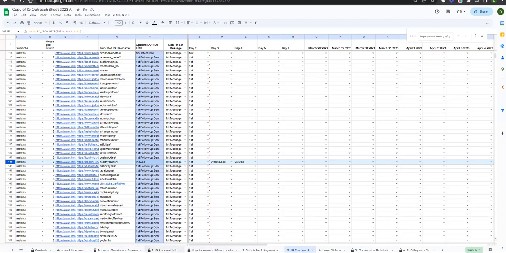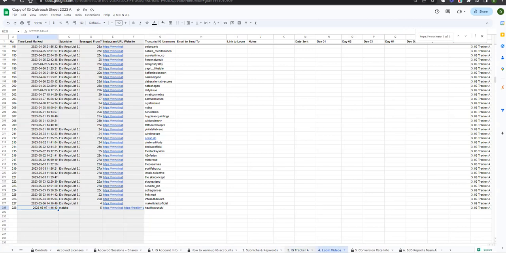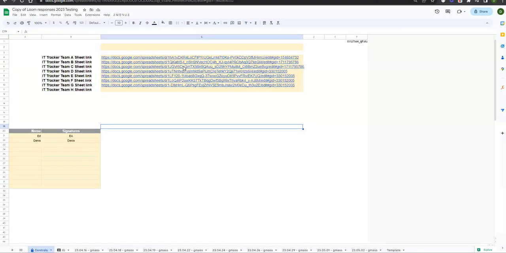If any other tab is not necessary, please do this: make a copy of the IG outreach, delete all the extra files and extra tabs, clear the IG outreach, and keep the same name formatting. Make multiple copies of that file: A, B, C, D, E, F, G, H. Copy the links on the Loom responses control tab, and boom, you are done.